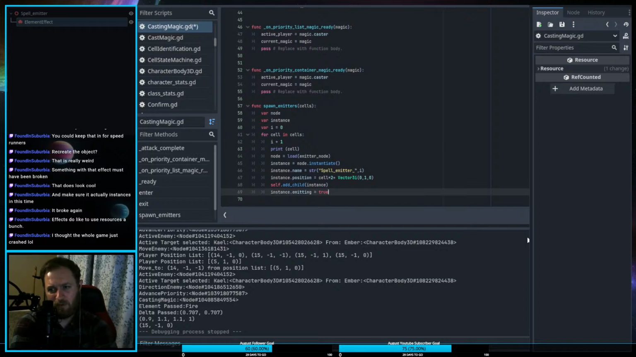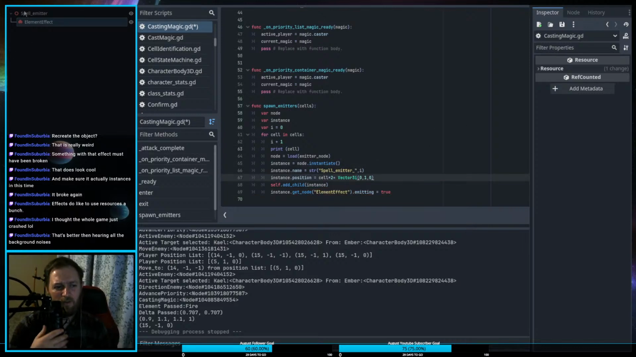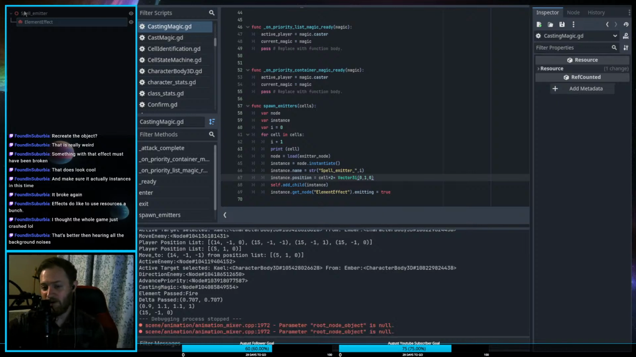Let's go ahead and just let's see. instance.emitting equals true. Why? Oh, it's instance. Actually get to instance.get_node. Yeah, I agree. get_node element effect .emitting. I think that'll work.